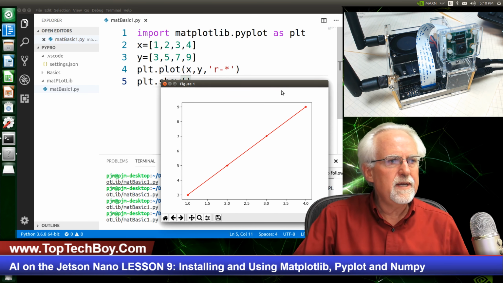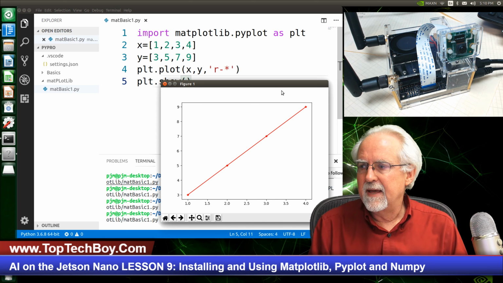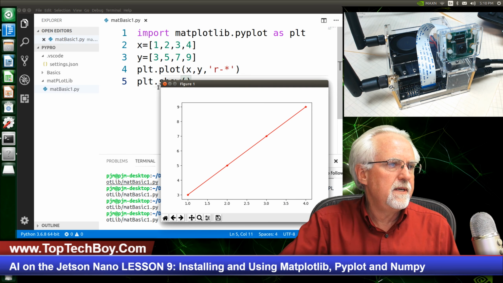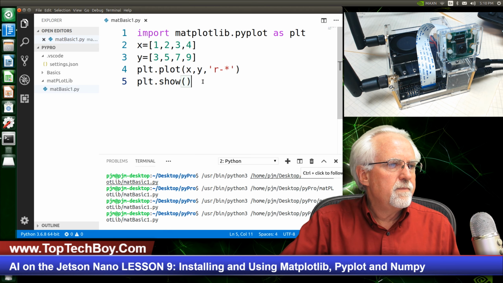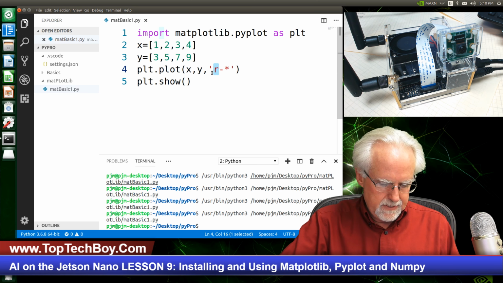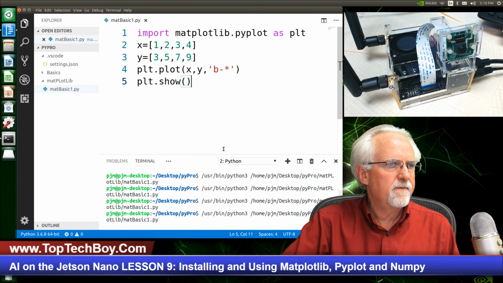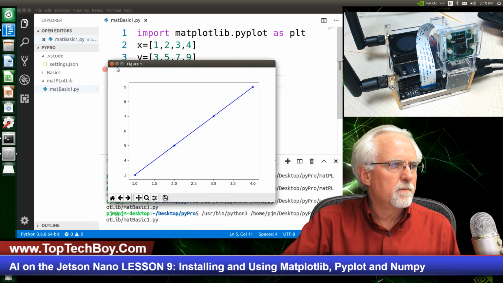Okay, boom, look at that. They are red. So I have a red line and I have red dots. That is pretty neat. Okay, what if I wanted blue? Well, you could imagine that I could put a B. All right, I could put a B for blue, and then I could say run Python file in terminal. And then look at that, they are blue.